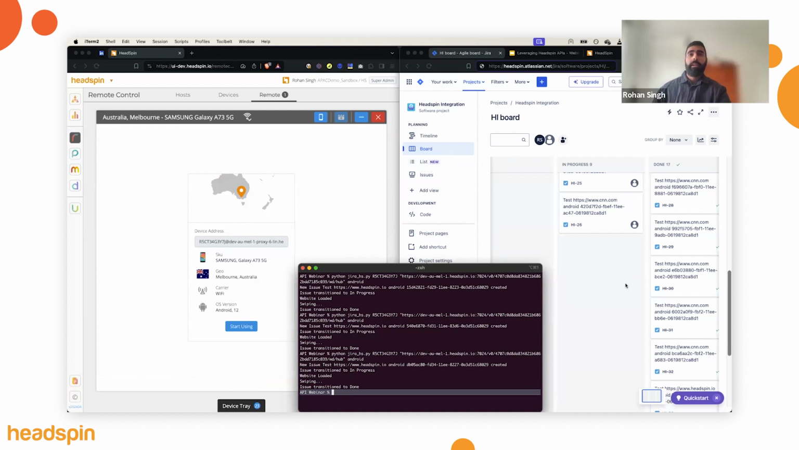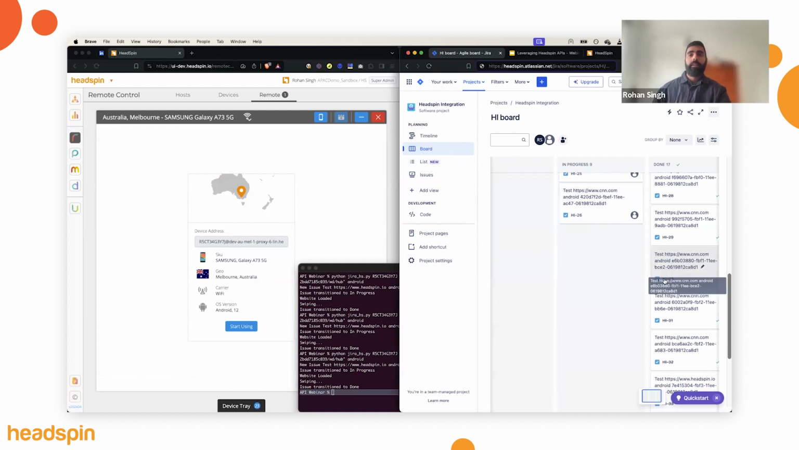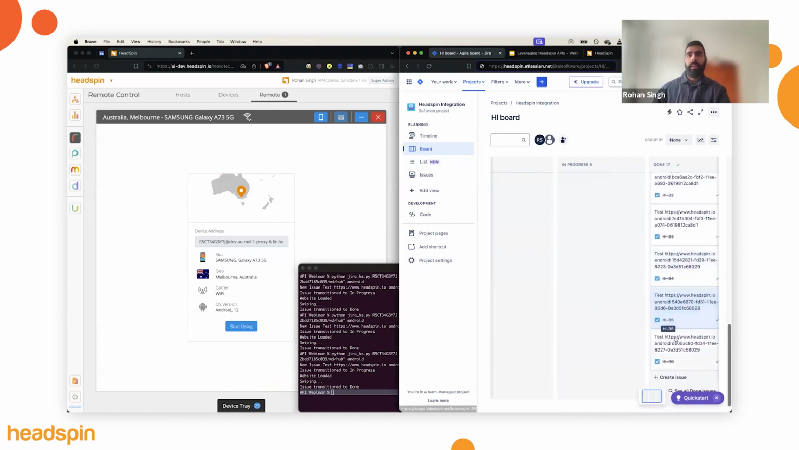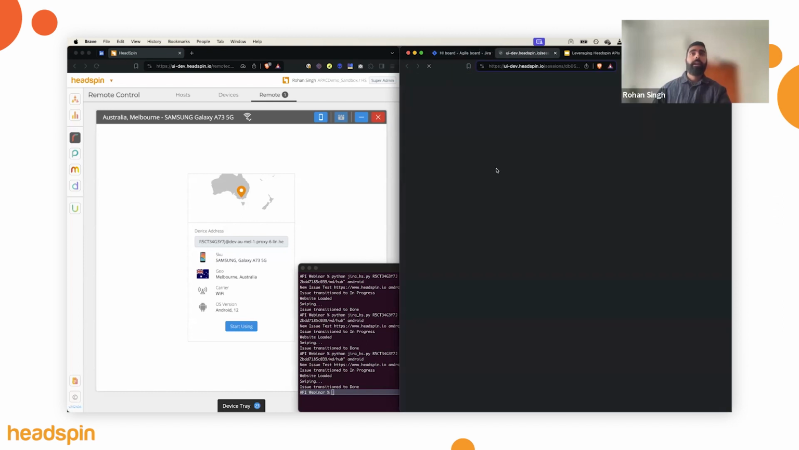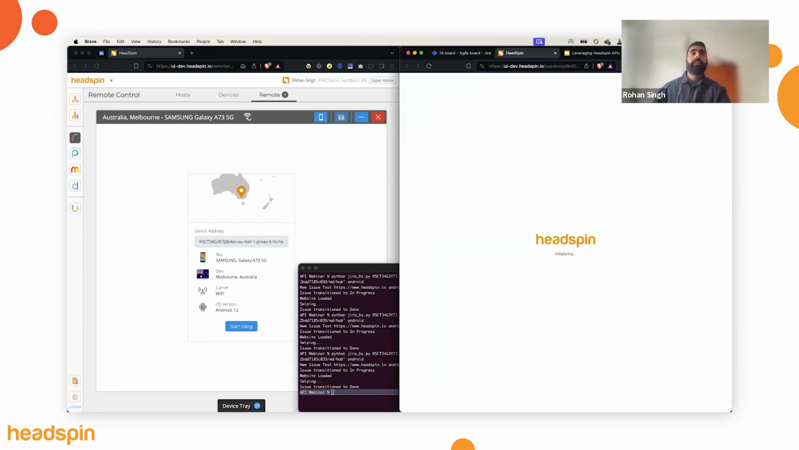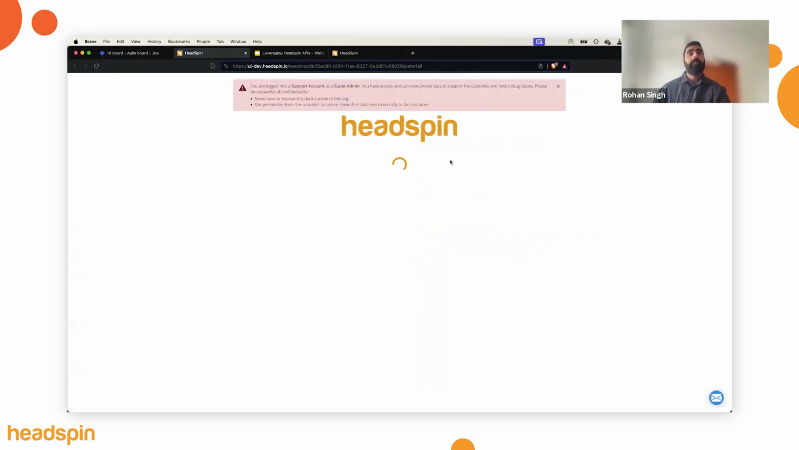And the test is complete. We can see the ticket has been moved to done, and you can load the ticket and see the results. Here we can see we have the session link integrated automatically, and you can click on that and see all the results from the test that we just ran.